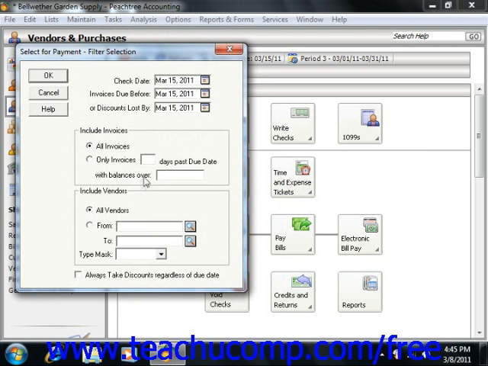You can use this window to select the invoice and vendor filter criteria used to select the invoices to pay. In the Select for Payment filter selection window, you enter the date for the check into the Check Date field. You can then choose to filter for invoices due before a certain date by typing that date into the Invoices Due Before field, or you could choose to filter for invoices by entering a discount date into the Or Discounts Lost By field. You can set additional filter criteria in the Include Invoices section.